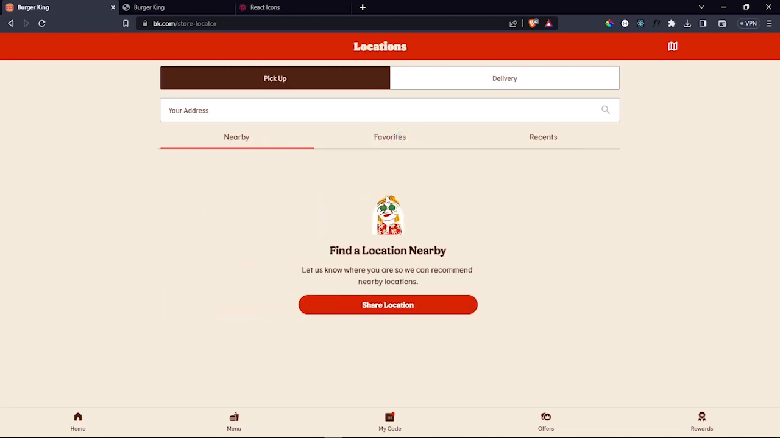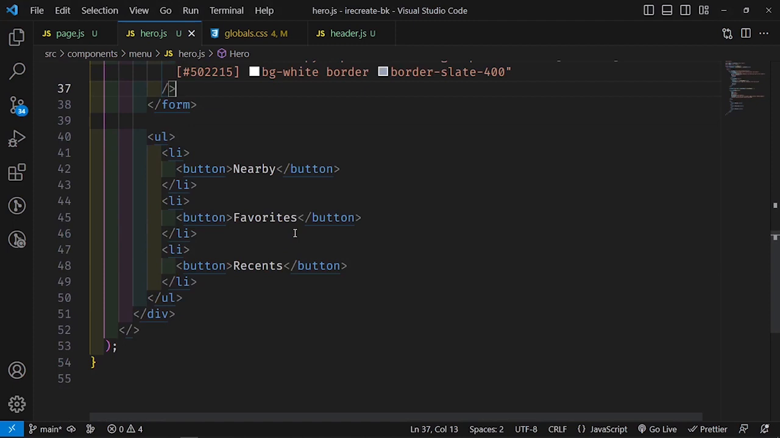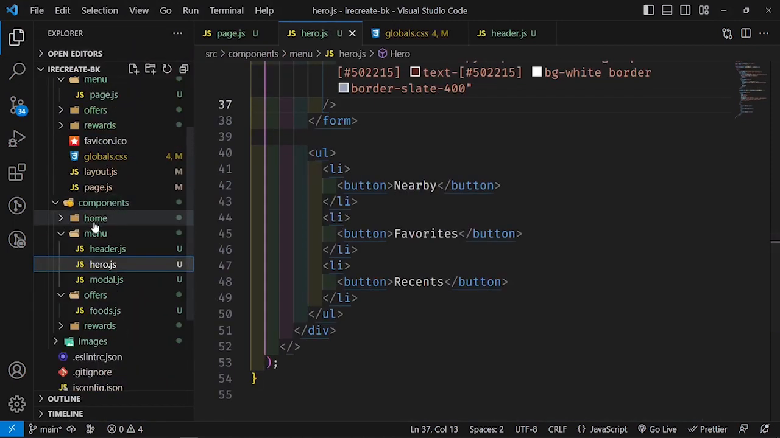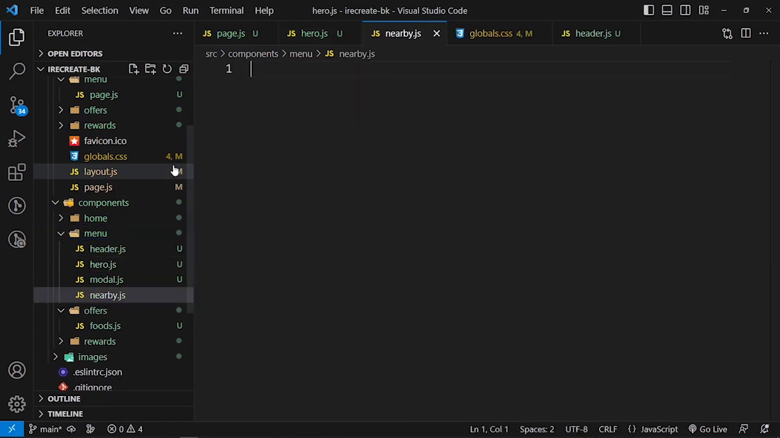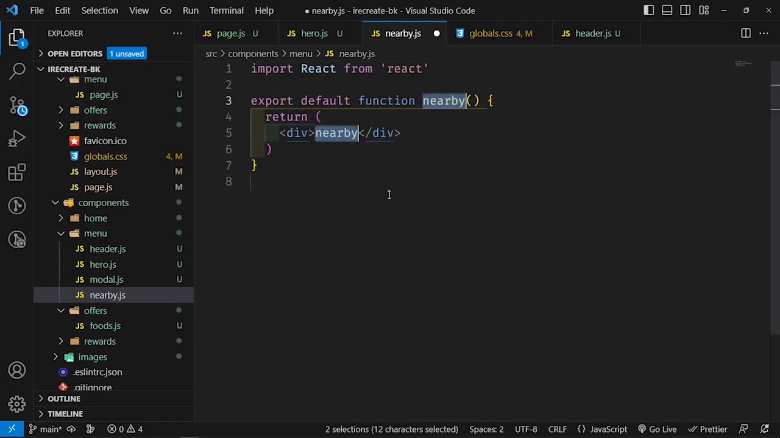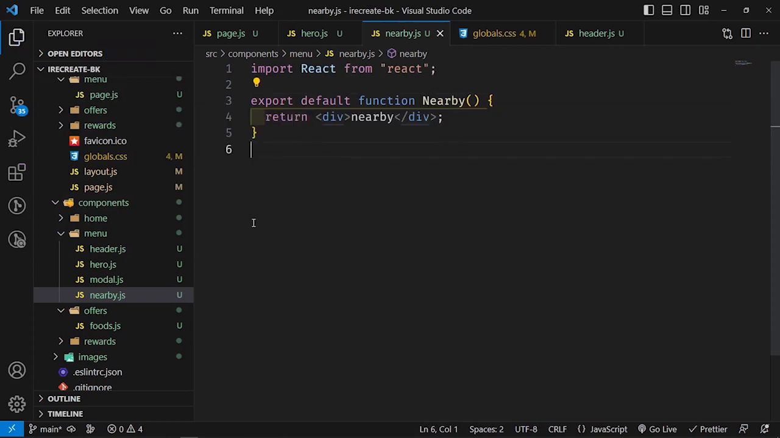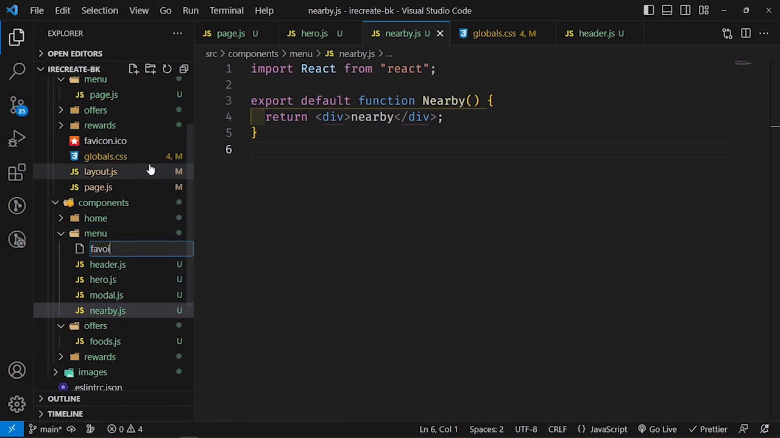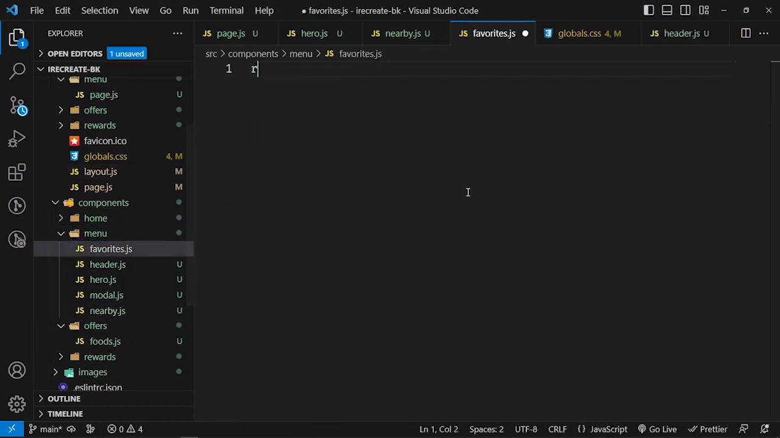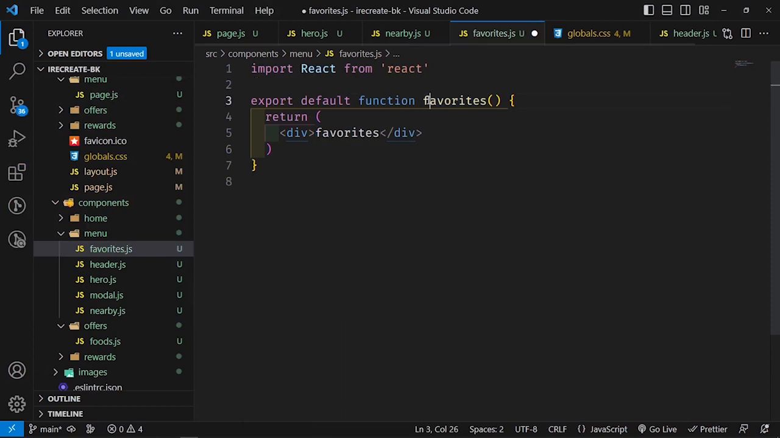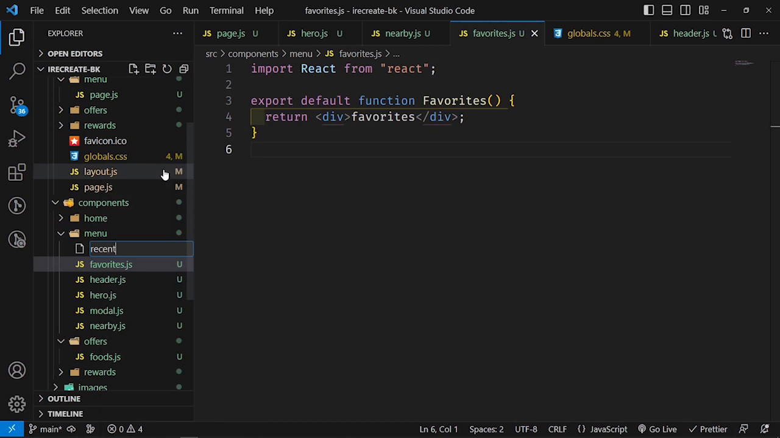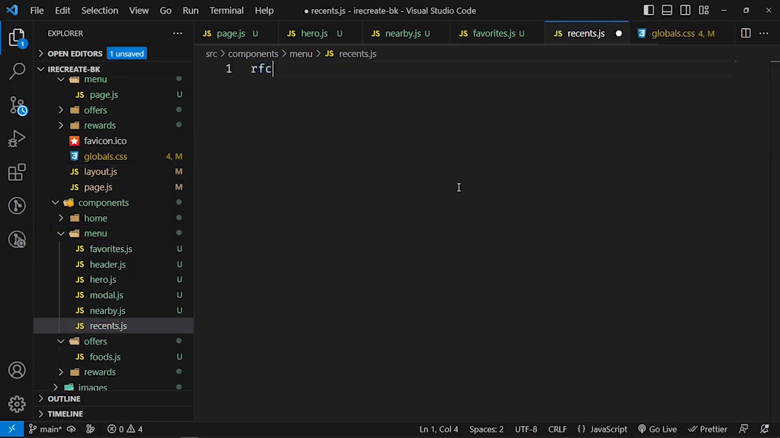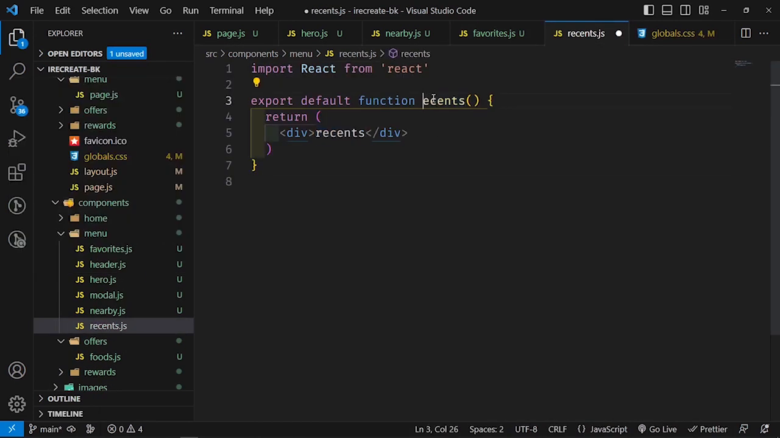So these three components. Now to do that, I'm going to create three components. So inside the menu still, I'm going to create a new file called nearby.js, and then just say RFC inside here, change this to a capital N. And then I'm going to create the second one called favorites.js, RFC inside here, change this to a capital F. And then I'm going to do another one called recents.js, say RFC inside here, change this to a capital R.